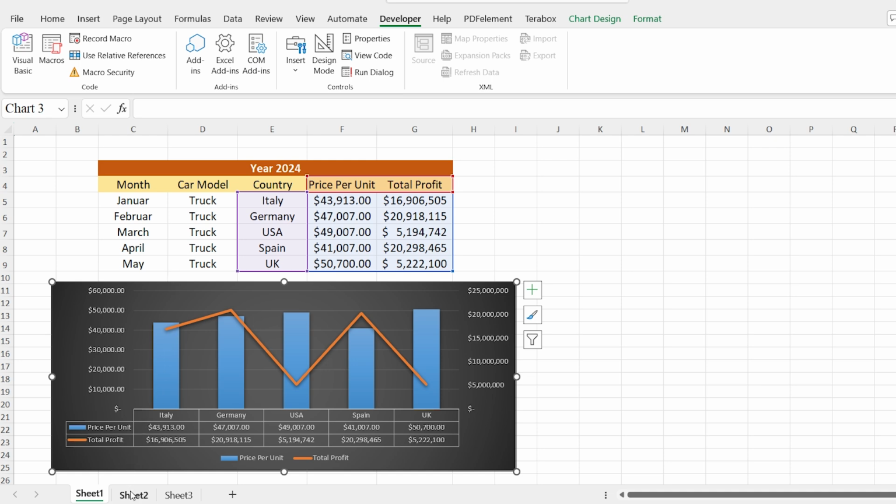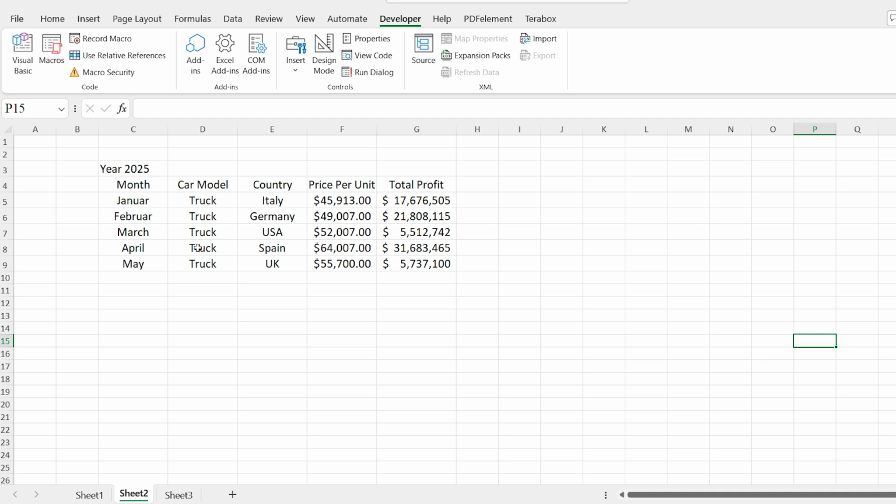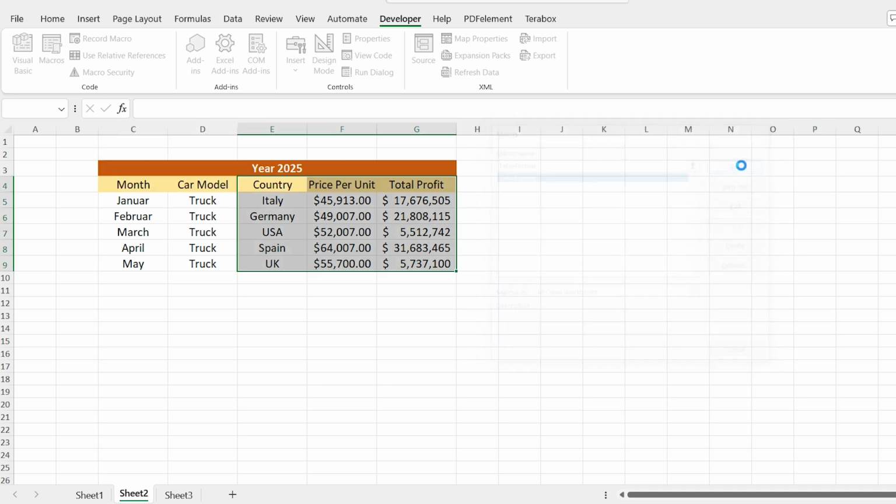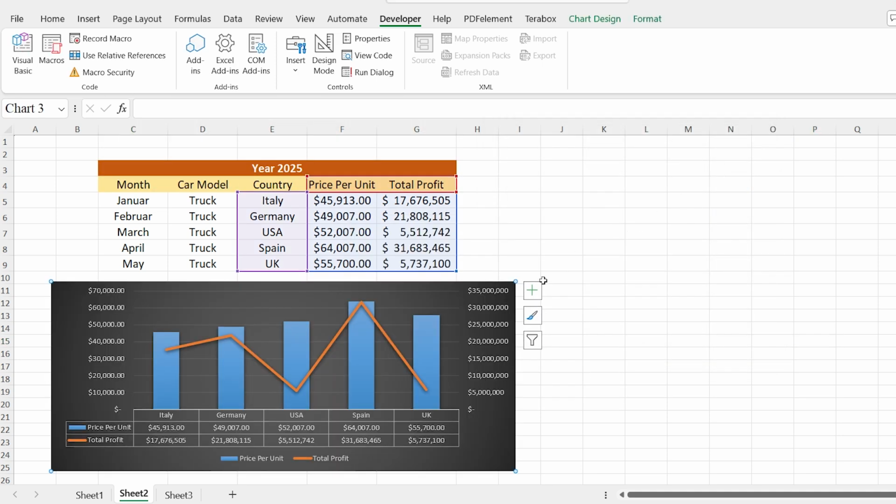Perfect. Let's test our macro recording. Go to the second Excel sheet and as you can see, there is unformatted information. Open the macro, select the table format macro and click Run. Instantly, the dataset is formatted and the chart is generated.